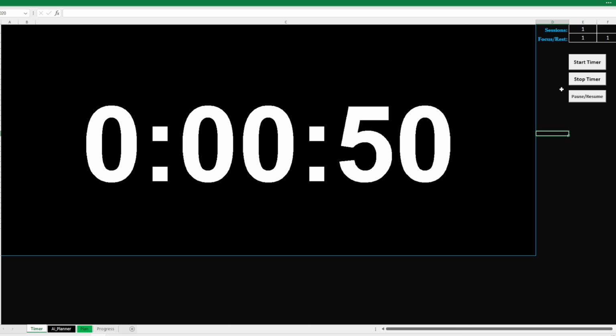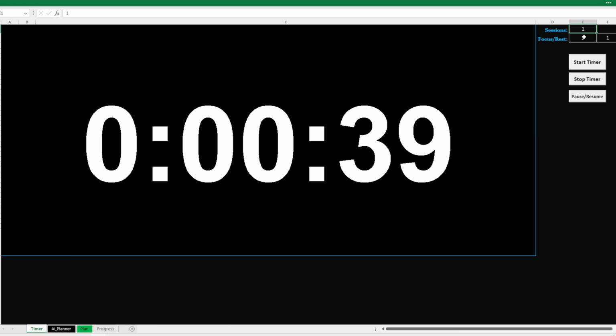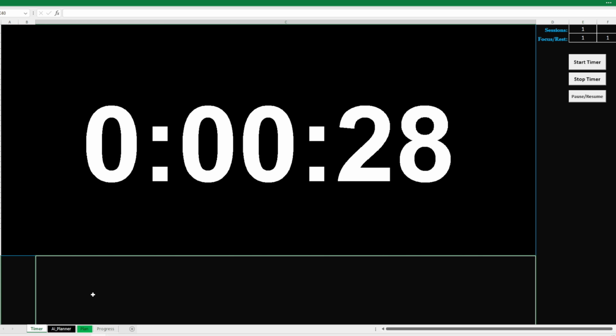It's going to count down to 0. And after that, it will start the rest period of 1 minute also. And after that, it does only one session. If you want more than one session, you can change it here to 2, 4, 5 sessions. Basically, you can also pause and resume the timer. While this is counting before it gets to 0, let me show you other features of this Excel Pomodoro timer.